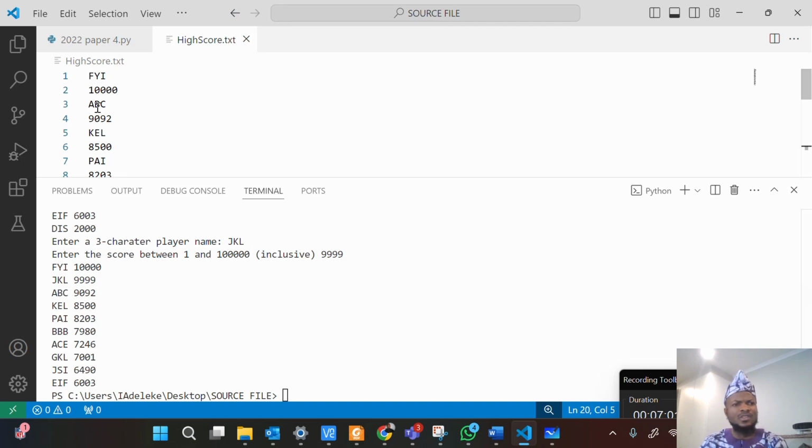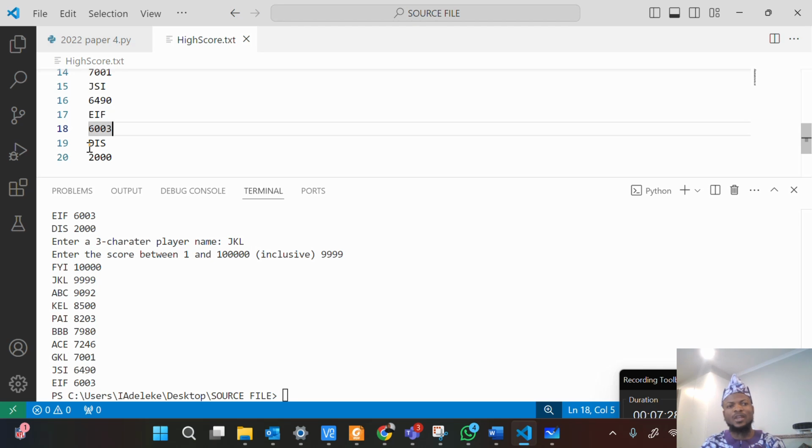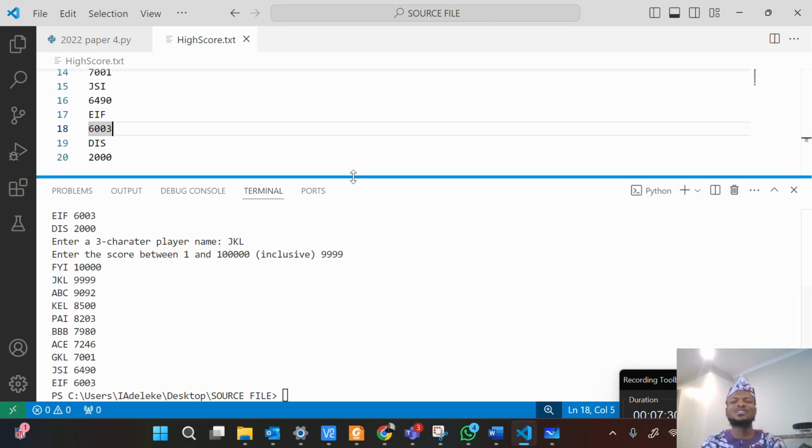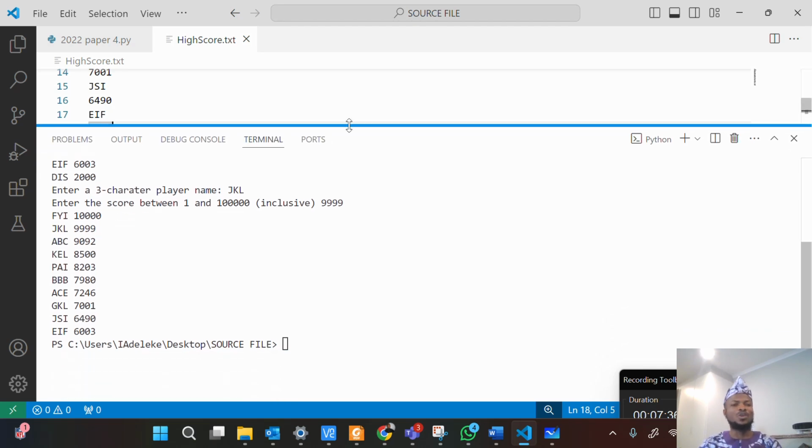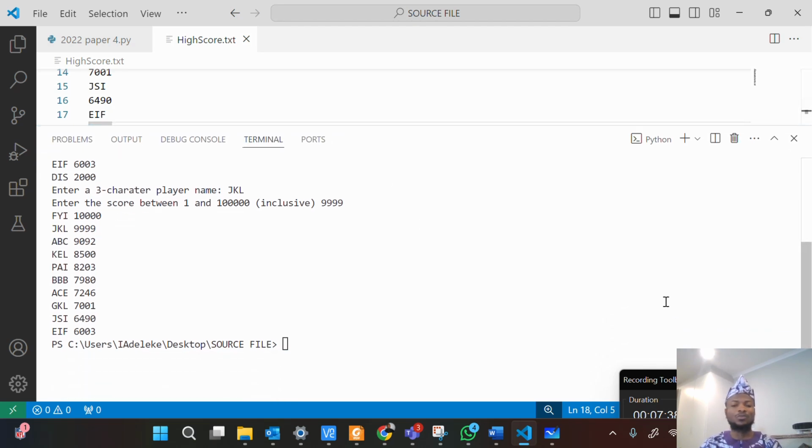That is correct. ABC 9092. 9999 is more than 9092, so it placed 9999 in that position of ABC. Then it put ABC 9092 in the next position, and it continues doing that. What is the last element here? The last element in this new array is now EIF 6003. Can you see? It has displaced DIS 2000, which is exactly what the question wants us to do. I hope this is well understood. If you have questions, you can put that in the comments.